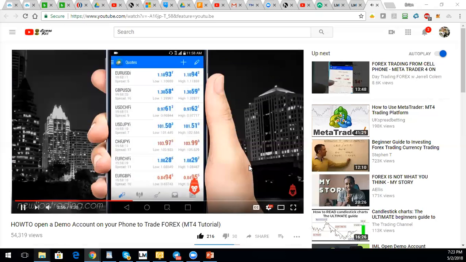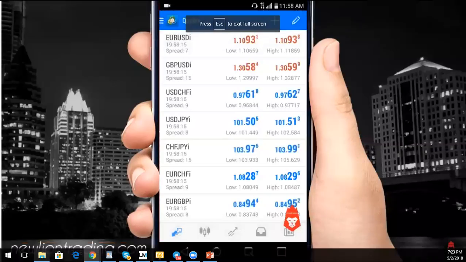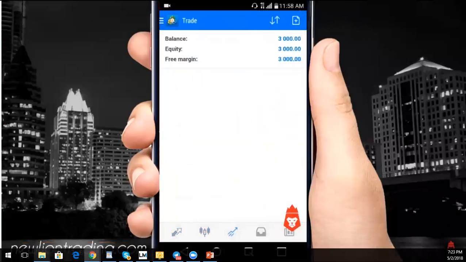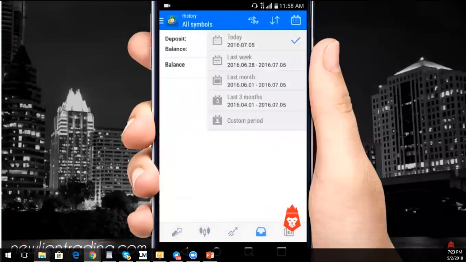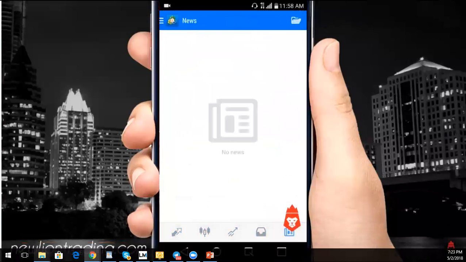So you'll have a few currencies right here. This is your quotes, the watch list. This is the charts. This is the active trades you got going on. This is the trades that just happened. And here you can put today's, last week's, last month's, so you can just see trades from a certain period, and this is your news.